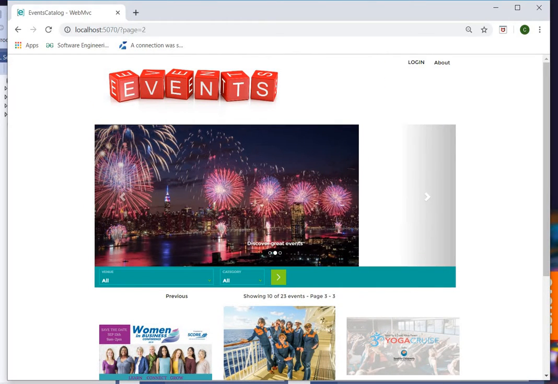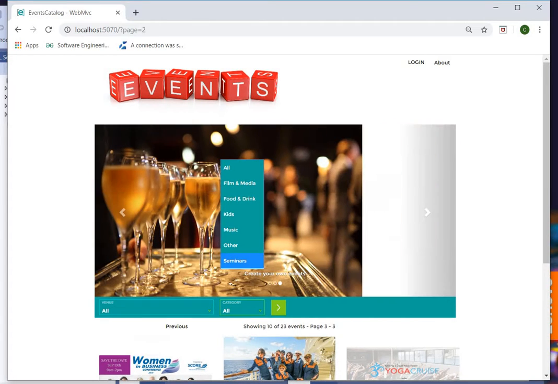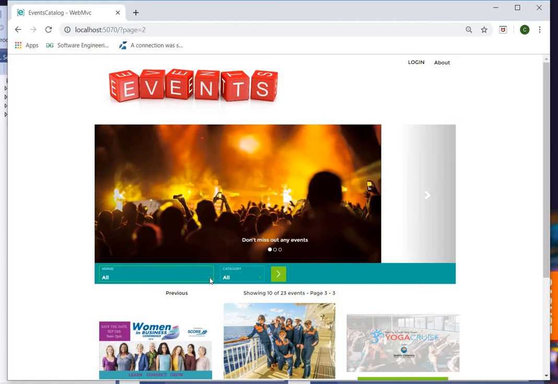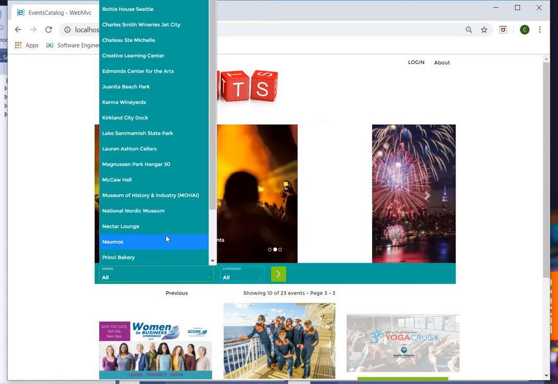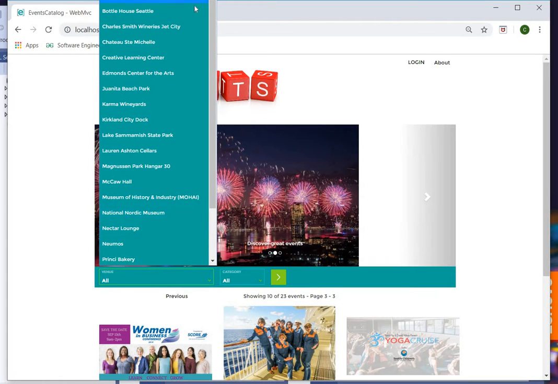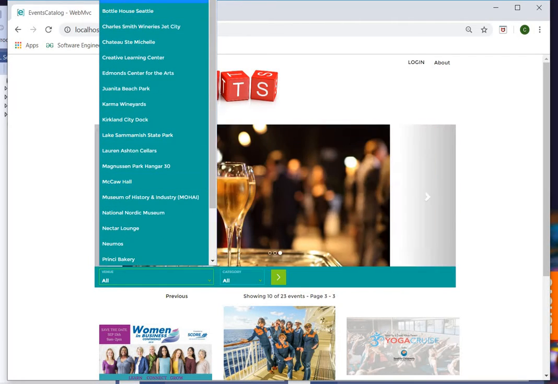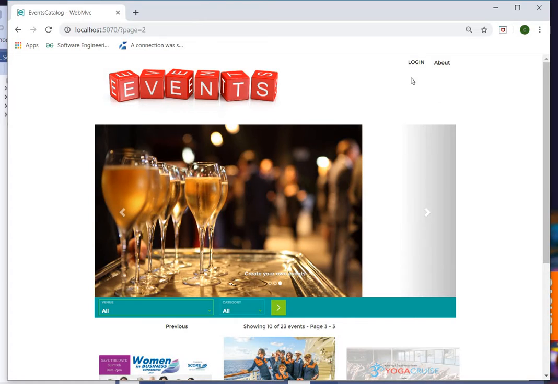And we're able to use categories to scroll through our categories, but we'll keep with all. The venue. Venue did work. There it goes. And then it shows all the data in the different venues that we use to populate it, but we'll keep with all for now.